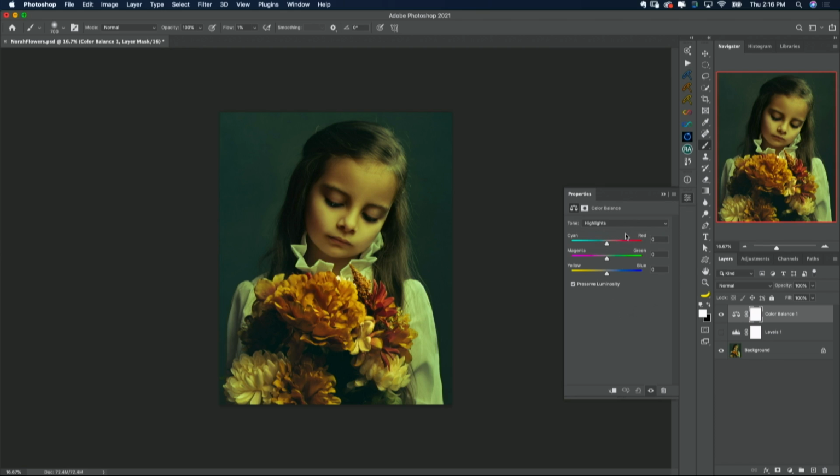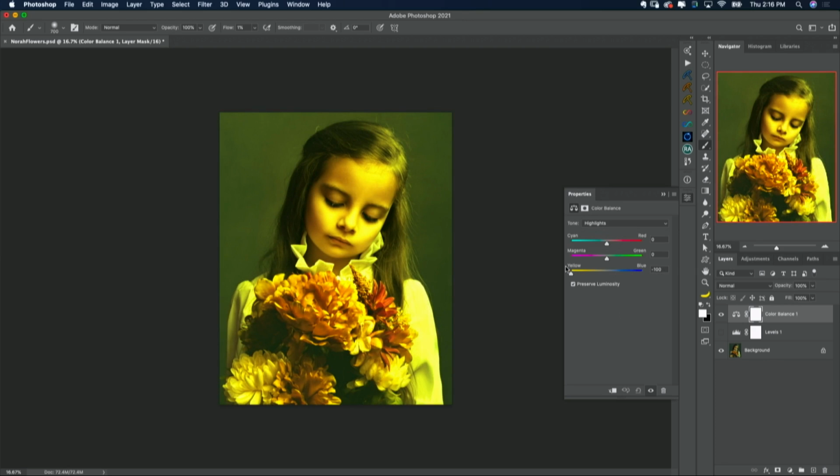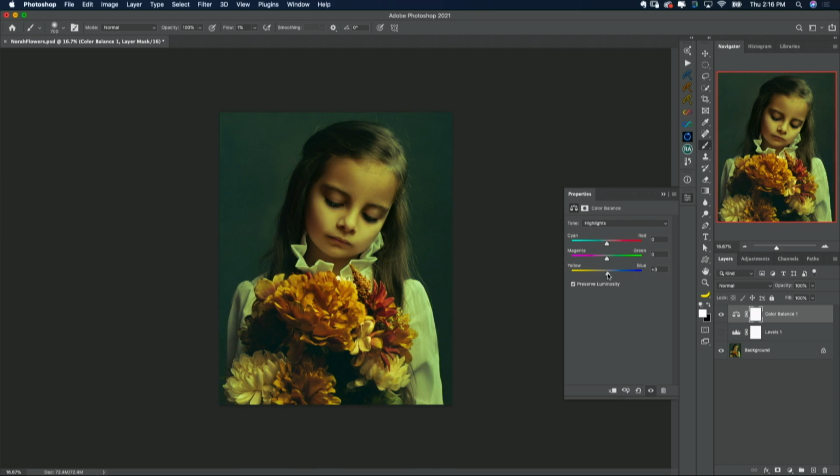So this is pretty much what I was telling you with the levels adjustment layer. If you drag this to the right, you're going to be adding blue to your highlights. If you drag this to the left, you're going to be adding yellow to your highlights. The same with this one on top. If you drag it to the right, it's going to be adding green, and if you drag it to the left, it's going to be adding magenta. All of these work the same way.